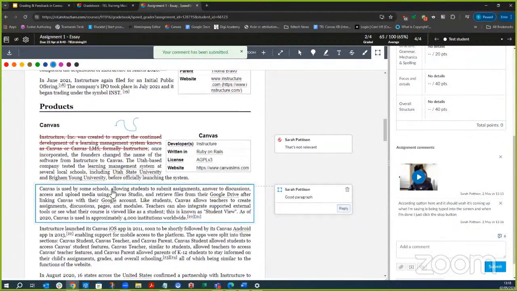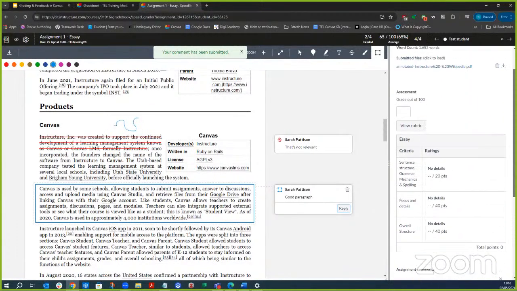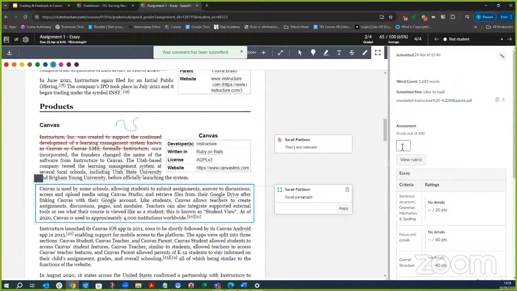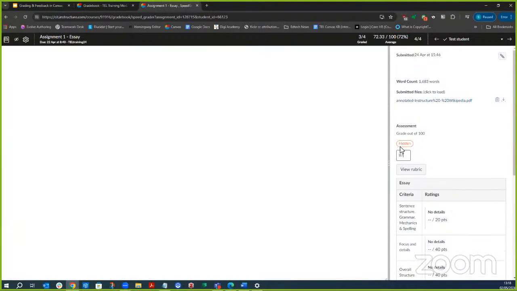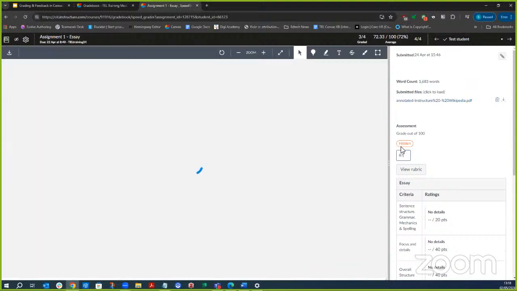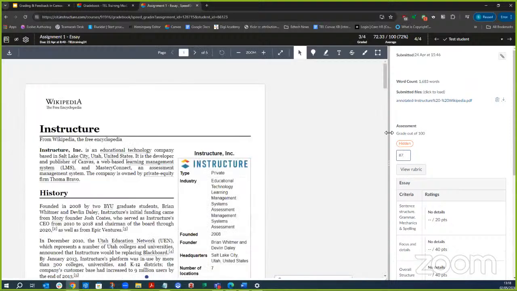So once you've given all your feedback and you're ready to actually give the student their grade, you can do so by just typing it here. So if I type in 87 and click enter, now I've added their grade. You'll also notice above the grade, it says hidden. So that means that it's not been posted to your students. So you can be confident that the student can't see that yet.